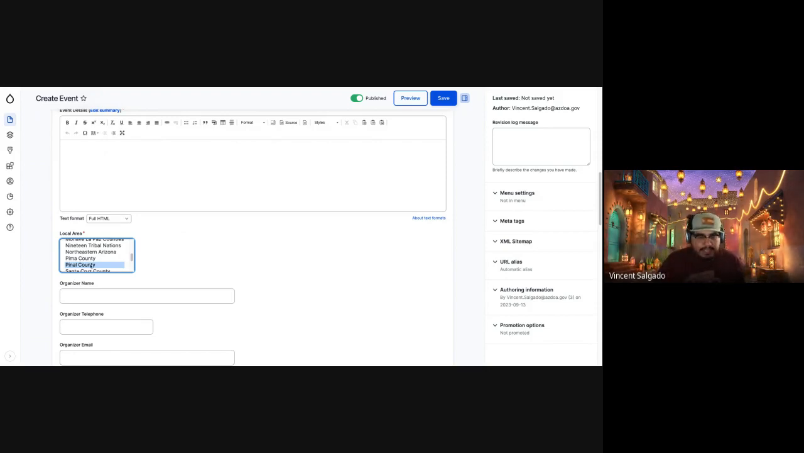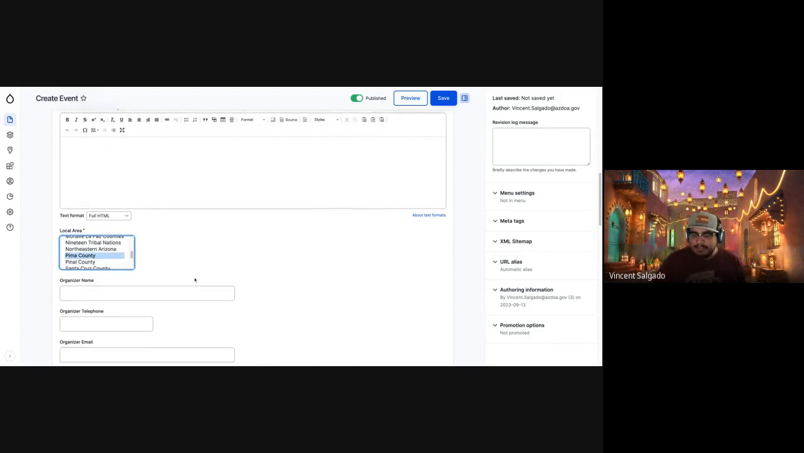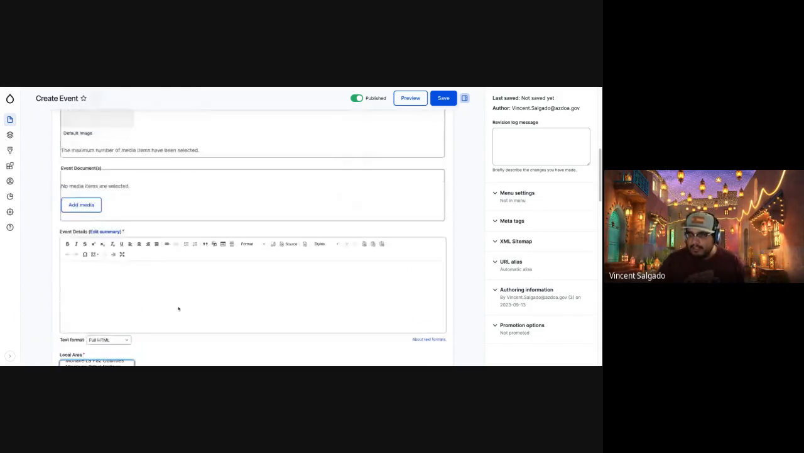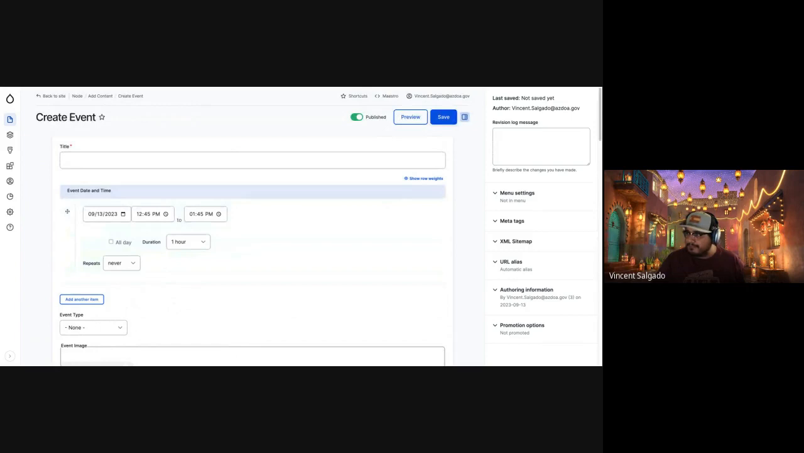So if it's Pinal County, make sure you select that. Or if it's Pima, make sure it's selected, because that will also make sure anybody else who is a part of Pima County will be able to edit and see that content as well. Then they can go in there and make changes as necessary. So I do want you guys to be aware of that.